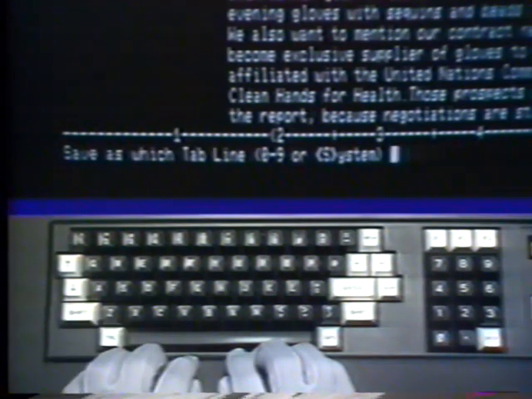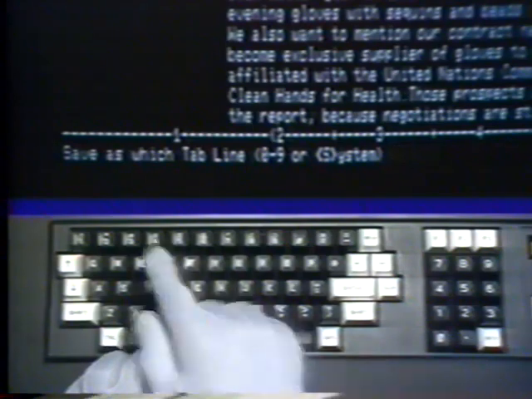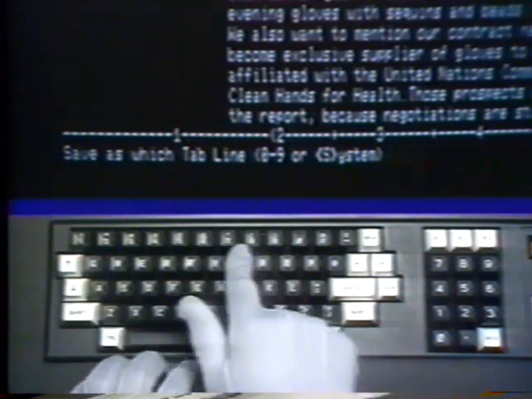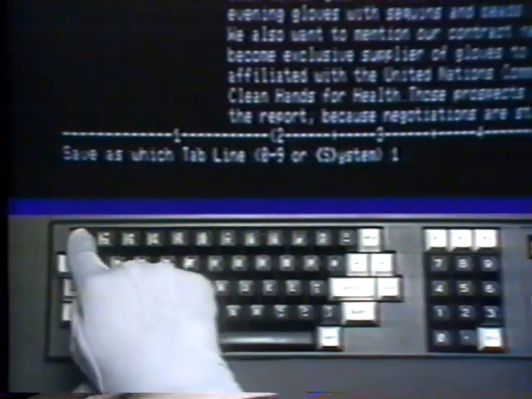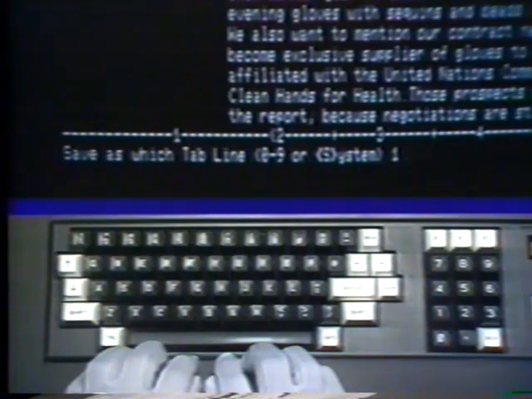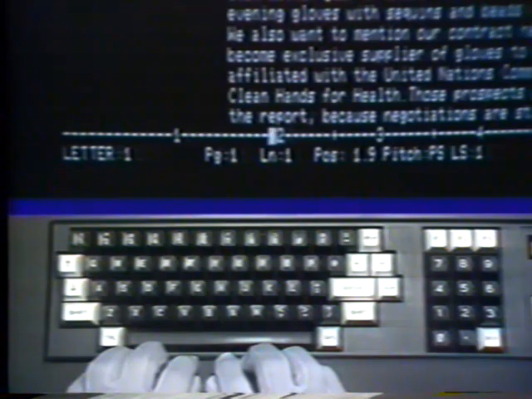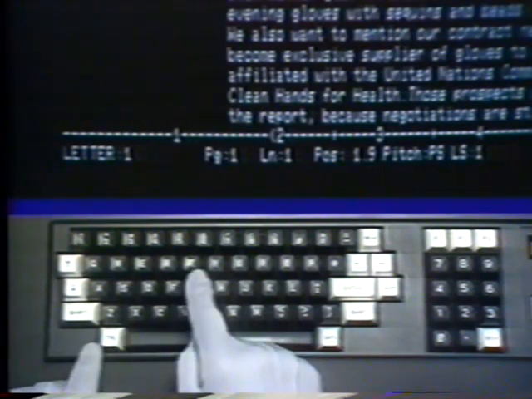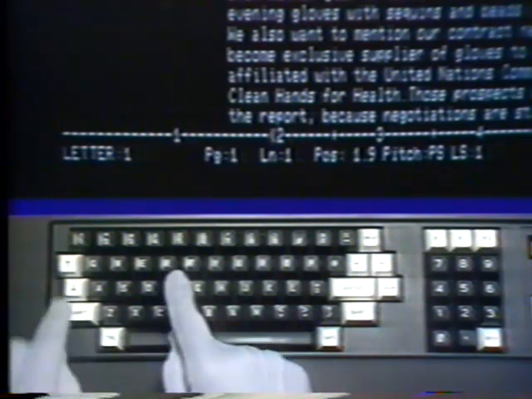Then assign a number to this particular tab line. Let's just use 1, but you could pick any number from 0 to 9. Now the disk drive will go into action, saving the tab line. And now you'll be able to recall this set of margins and tabs anytime you want by going into the tab edit mode with Control T and typing the characters R and 1.